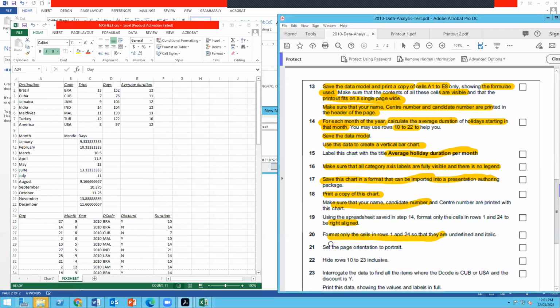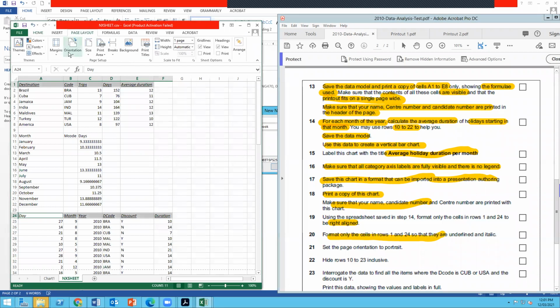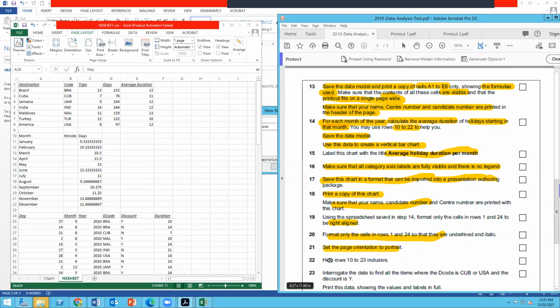So done this. Now it says set the page orientation to be portrait. So I'll go to page layout and then orientation portrait. So that is done. Now it says hide rows 10 to 23 inclusive.